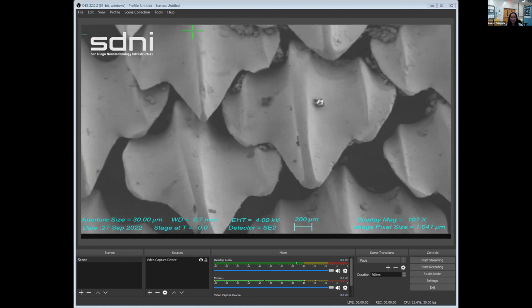Yeah, that's absolutely right. And now we've zoomed in on a couple of shark scales. As you can see, there's some weird little blobs that are kind of sitting on the scales. And to be truthful, I don't actually know what those are, but I do have a couple of theories.